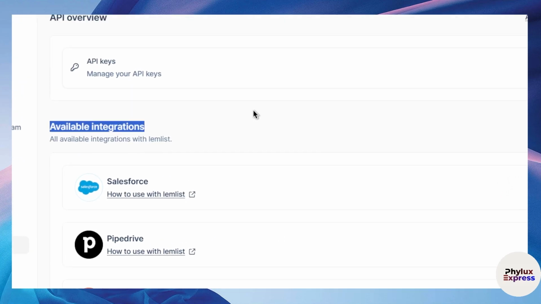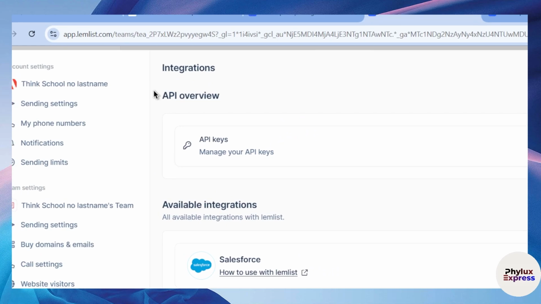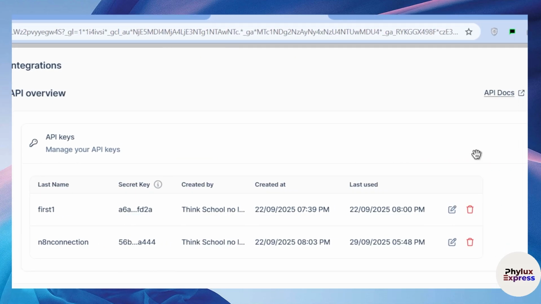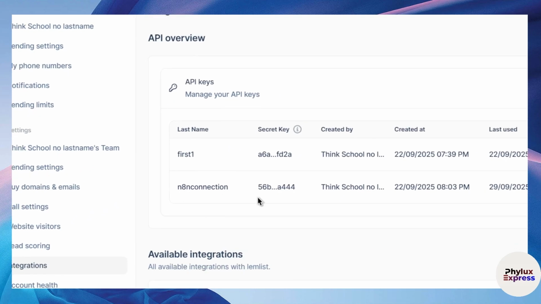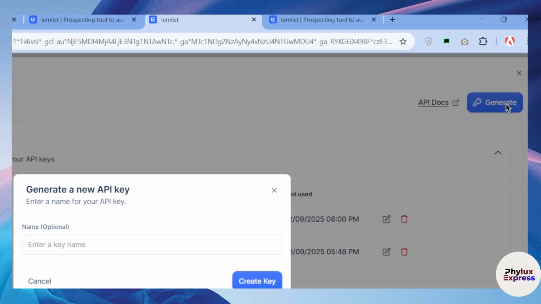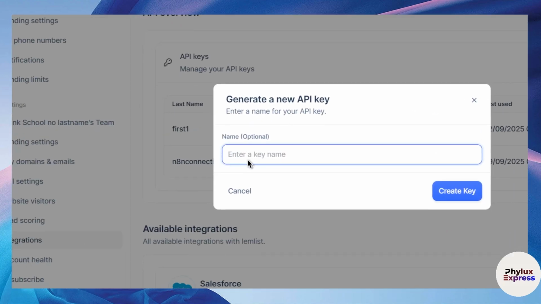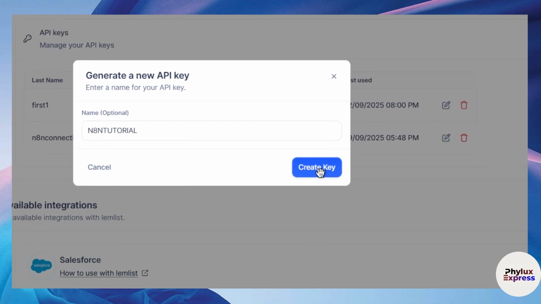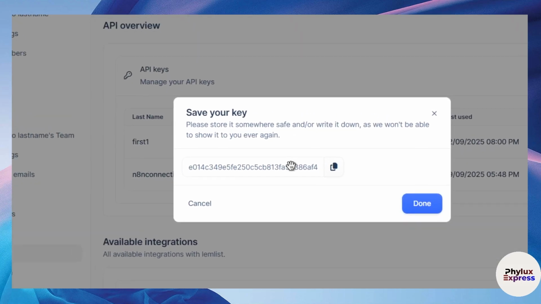Now we need the API key, so we will go to the top where you can see API overview. Simply click on it, and from here you can see I have already created two API keys. Click on this generate button, and here it will ask you to enter the name, so enter a name like attend a tutorial, and then simply click on this create key button. As you can see, we have our API key.